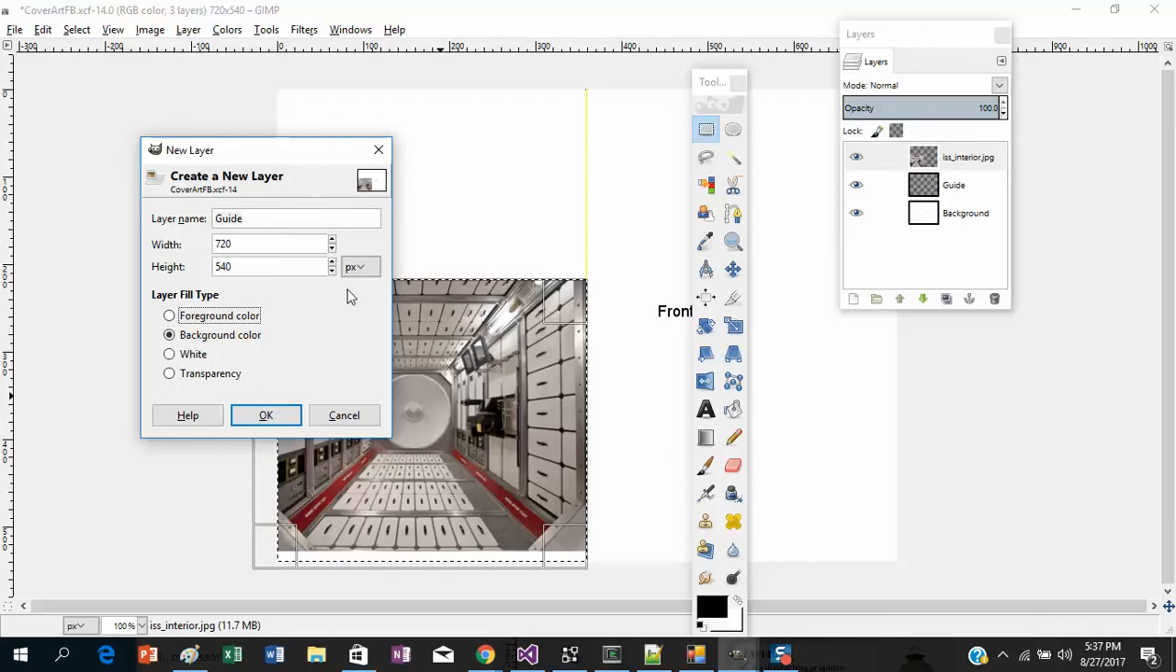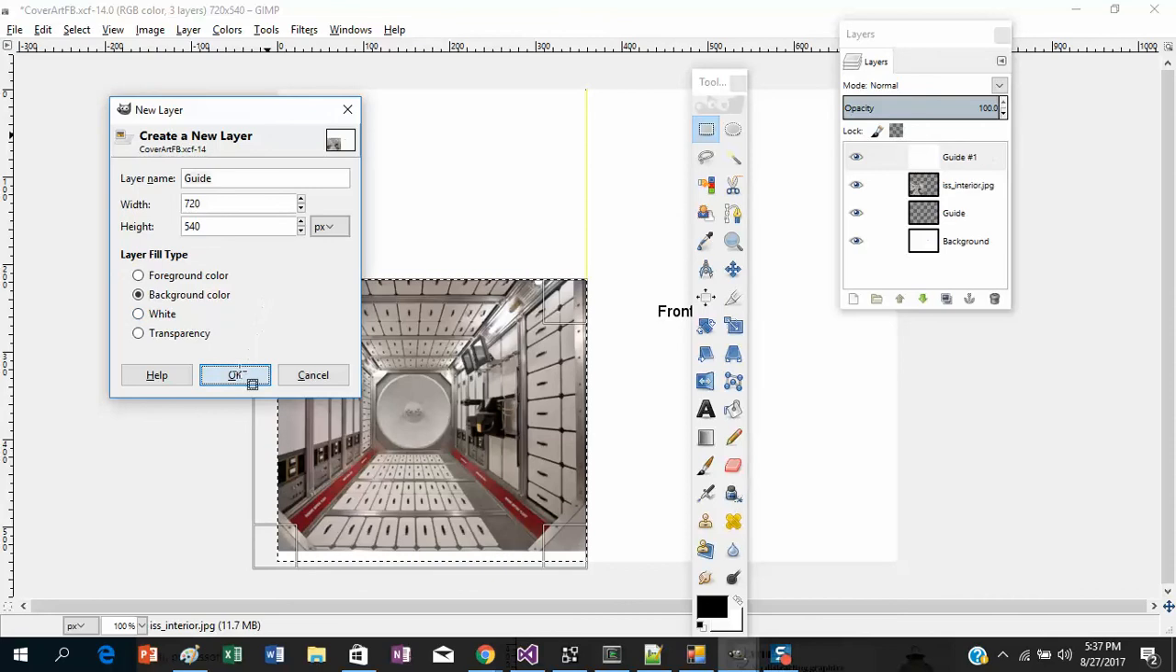I don't know, GIMP is just being such a bastard. Sorry. Come on, GIMP. Unusable. This is unusably bad.